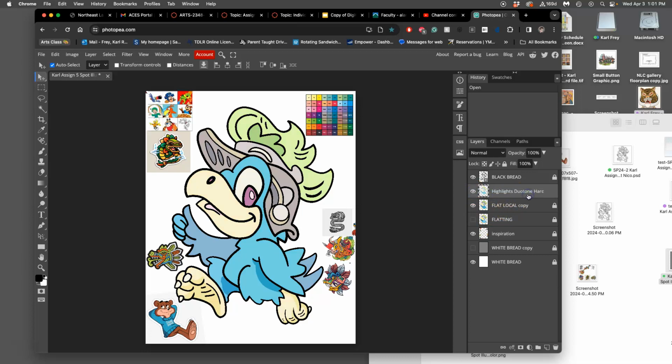I'm going to start from the beginning here, so I'll delete the one I started. You start by taking your flat local colors and duplicating it, Command J, and then renaming that duplicate into hard-edged duotone. And these hard-edged duotones are going to be the highlights.